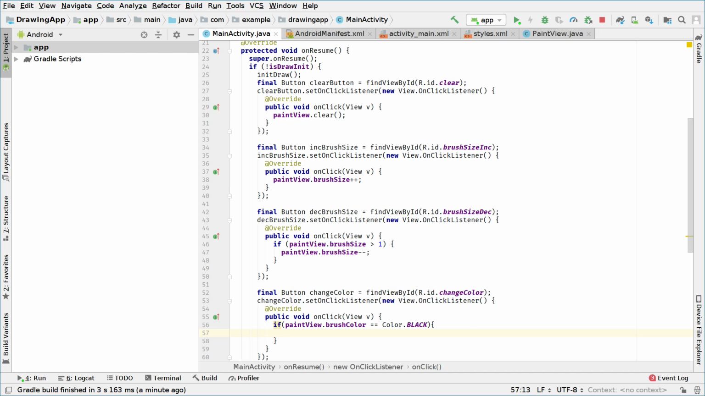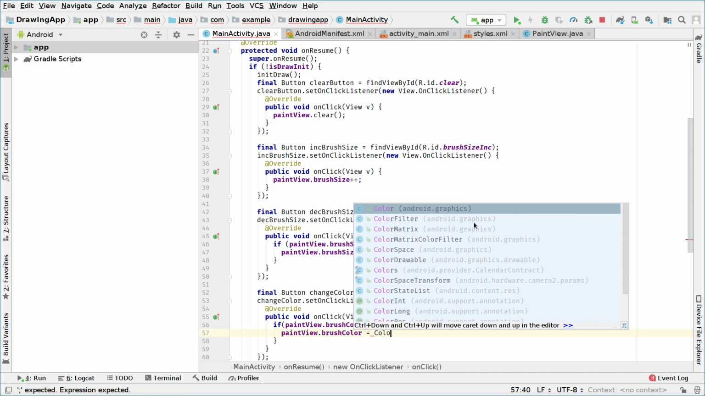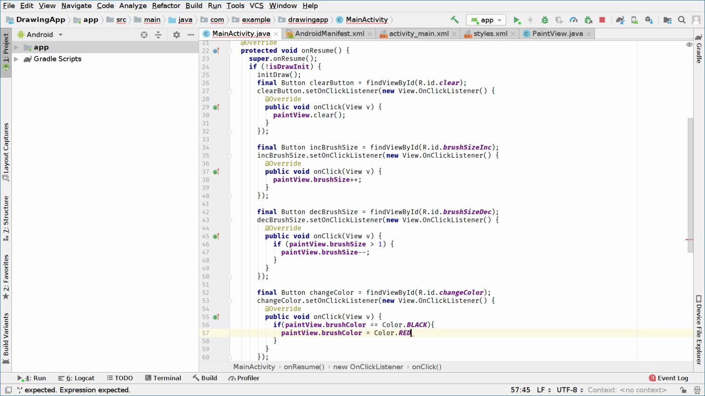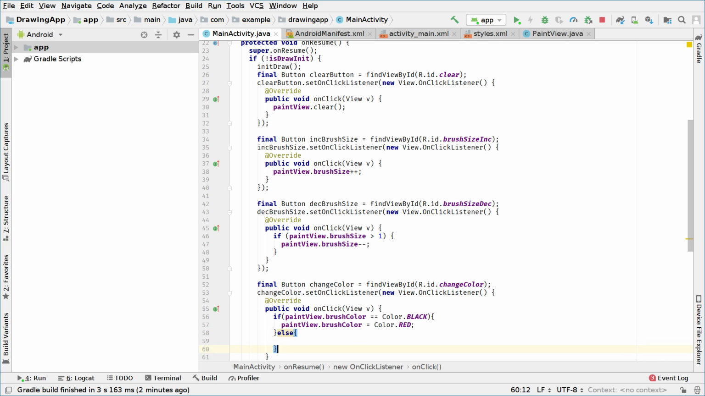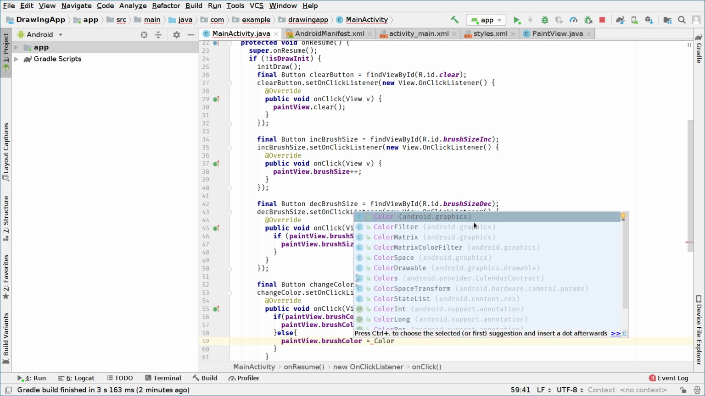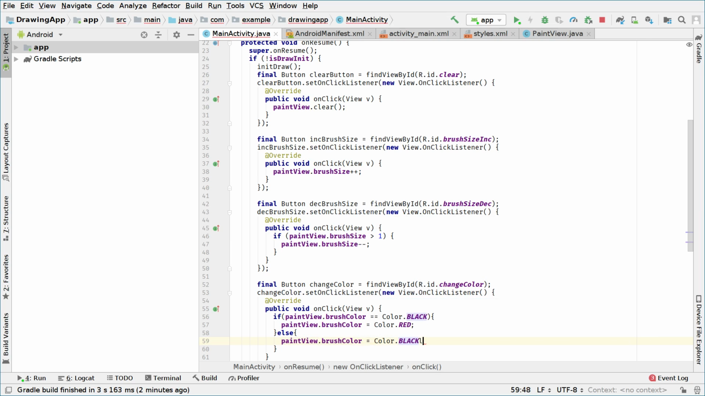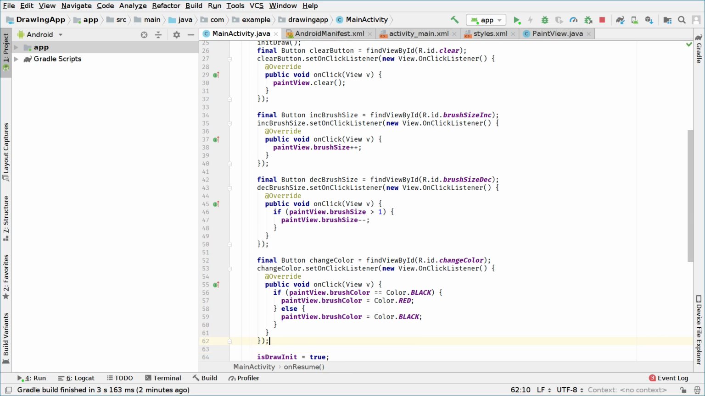Okay, paintView.brushColor will be set to Color.RED, as you can see. If it's not black, we will set it to black. So paintView.brushColor will be set to Color.BLACK. So now we have 2 colors, black and red, which by the way are my favorite colors. So we're going to run the app and check if this color changing feature actually works.